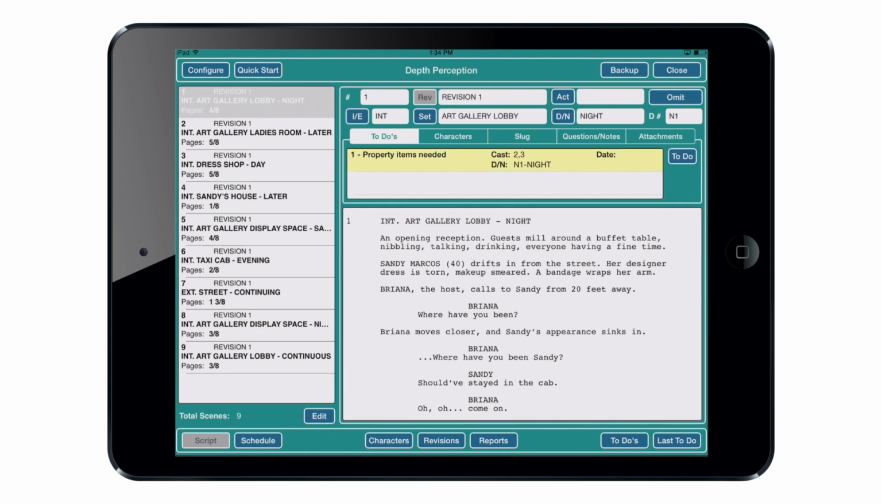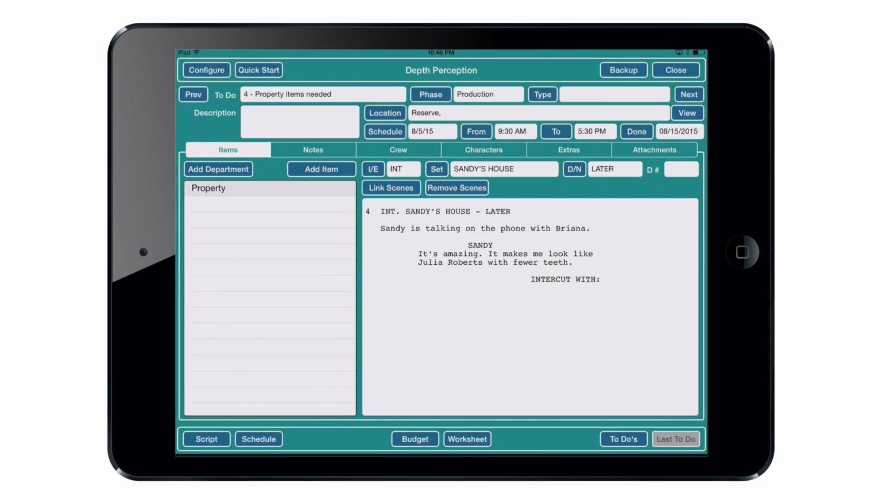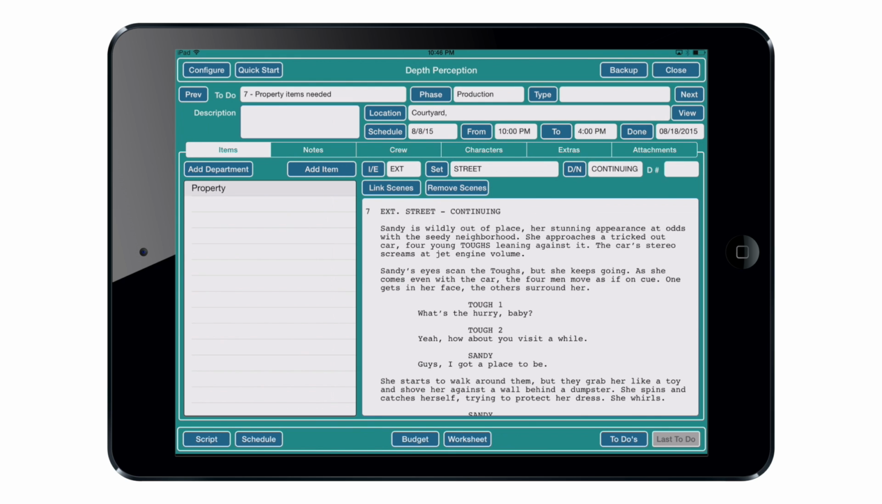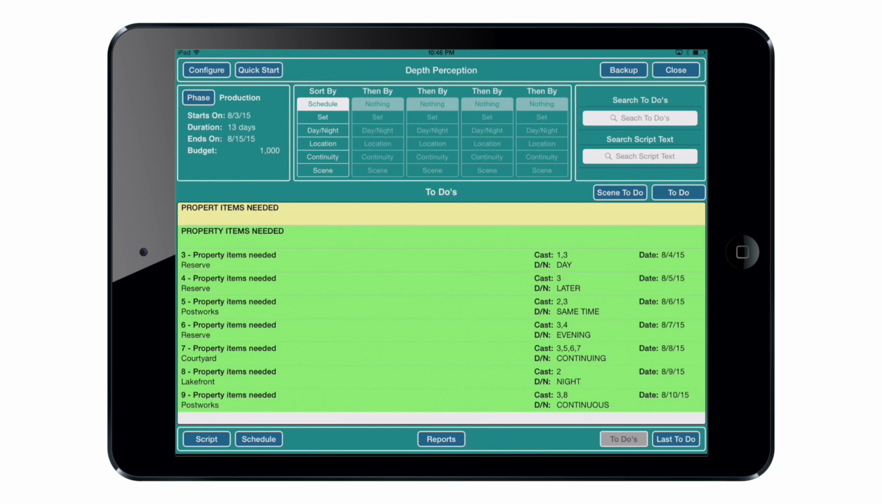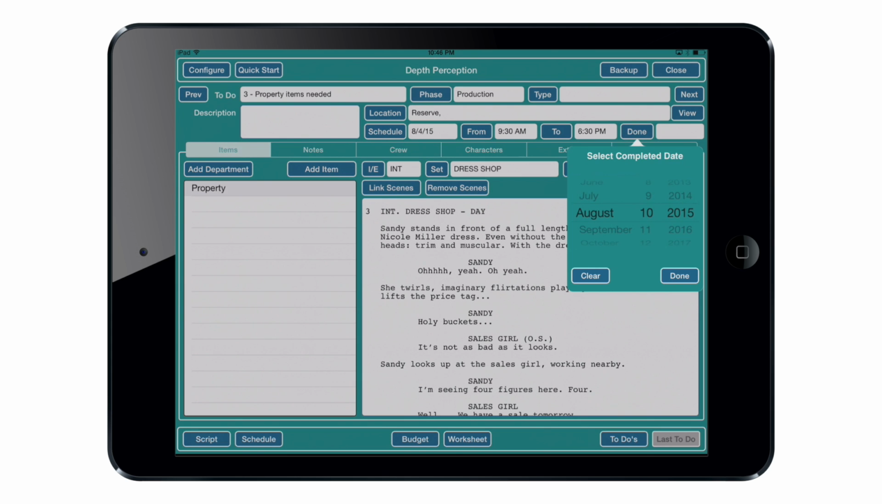Navigate to the Detailed To-Do window for the to-do you would like to mark as done. There are two methods in which to complete this task. The first method is to touch the Last To Do button and touch Previous or Next to navigate to the correct to-do, or touch the To-Do button and open a list of all to-dos by production phase. Then, double tap the to-do for which you would like to open a detailed to-do window. Touch Done and select the date you would like to credit the to-do.